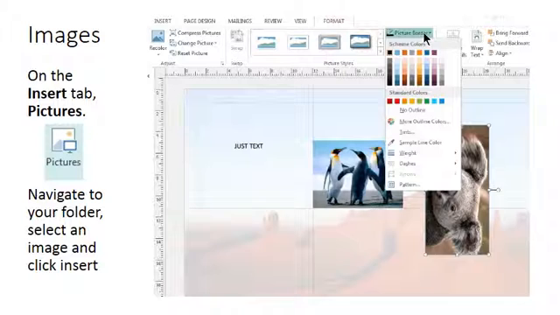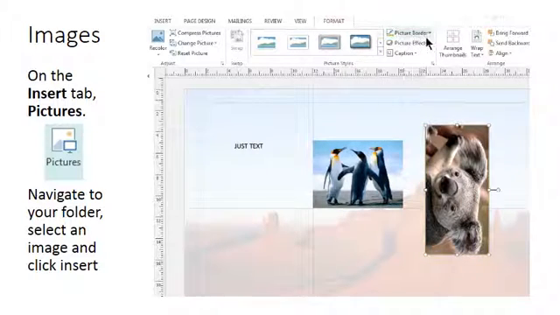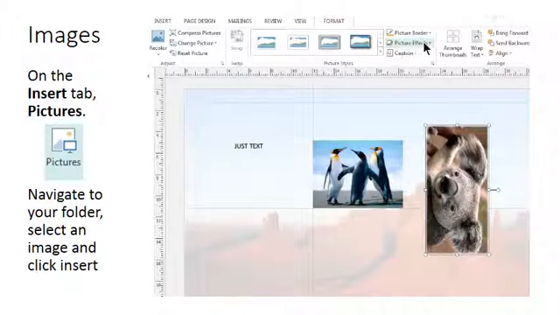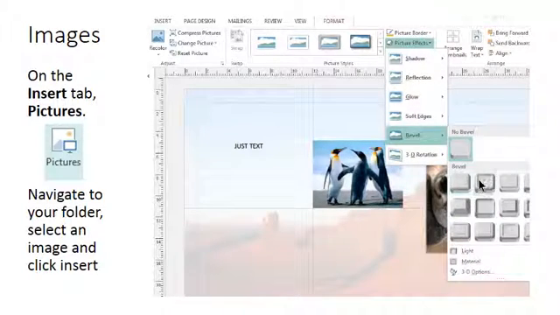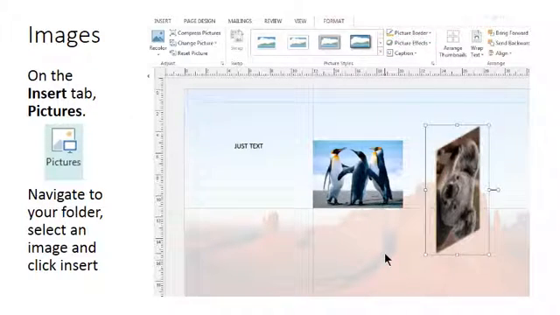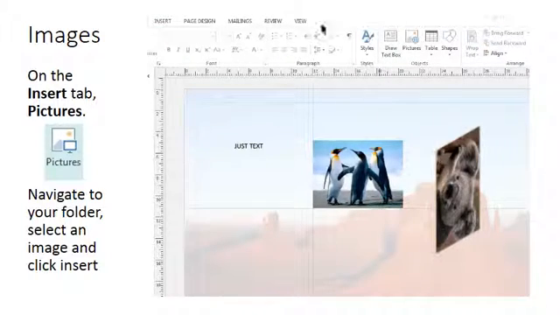Okay, we can add borders and other effects. Let's have a look at the bevels and the 3D rotation for those images, and then that ribbon is not available when you don't have an image selected.